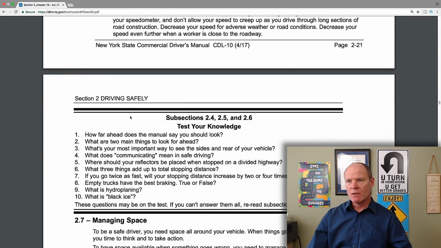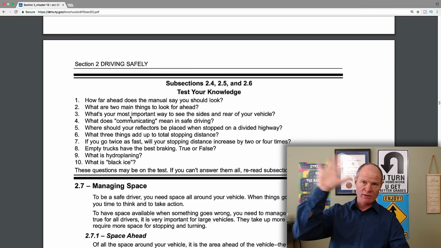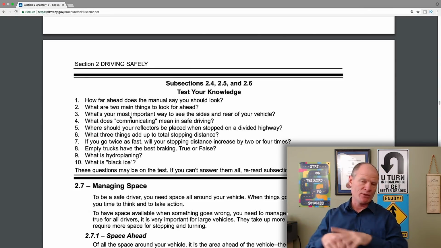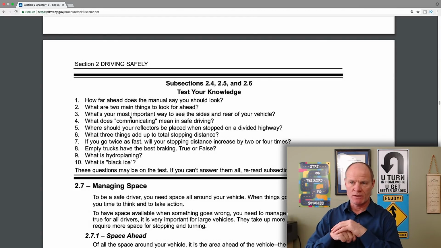Okay. So subsection 2.4, 2.5, and 2.6. How far ahead does the manual say you should look? It's 12 to 15 seconds. I say simply you should look as far ahead as you can and get the big picture. Both sides of the roadway, pedestrians and other road users and those types of things.